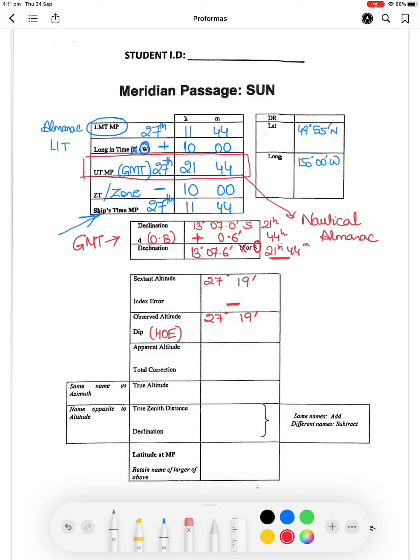Your height of eye given to you is 10.5 meters. Is that right? Your height of eye is in the question. So the height of eye given to you in the question is 10.5 meters. So for a dip of 10.5 meters, let's go and see where we can find out the height of eye from.